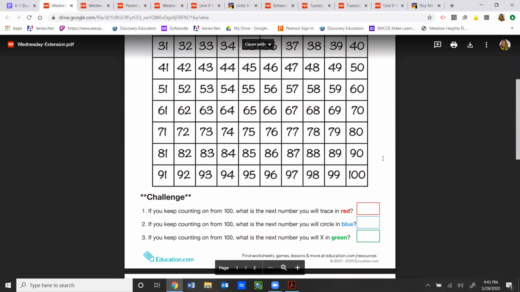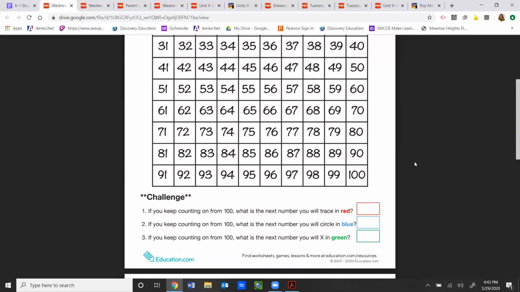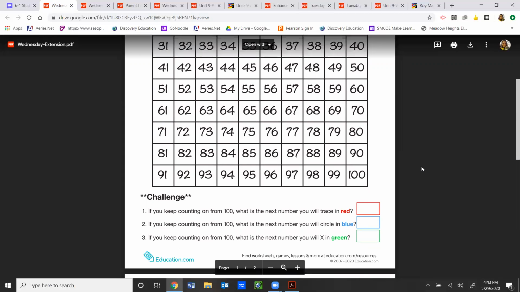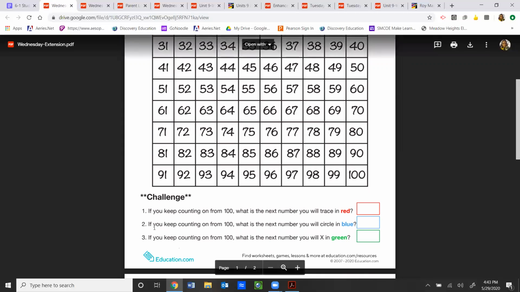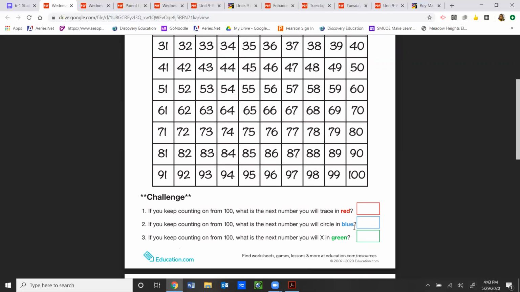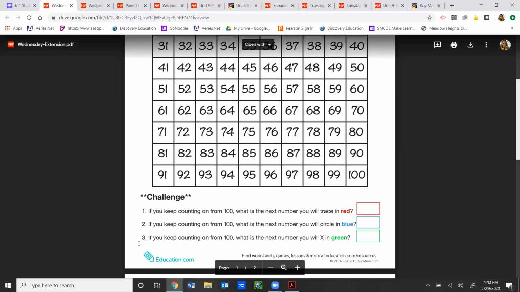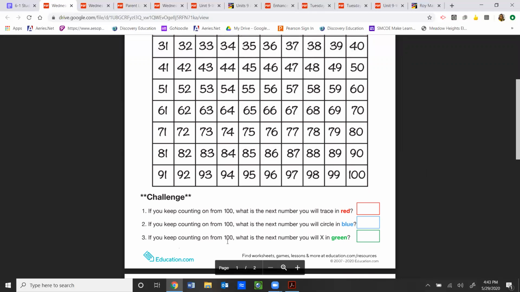There are some challenge things to do. Number one, if you keep counting on from 100, what is the next number you will trace in red? So remember, red was counting by twos. So when you get to 100, what would come next? Number two, same thing. If you keep counting on from 100, what is the next number you will circle in blue? Blue is counting by fives. So if you get to 100, what would be the next number? Number three, if you keep counting on from 100, what is the next number you will X in green? Remember, green was counting by tens. So if you're out of 100, what would be the next number?